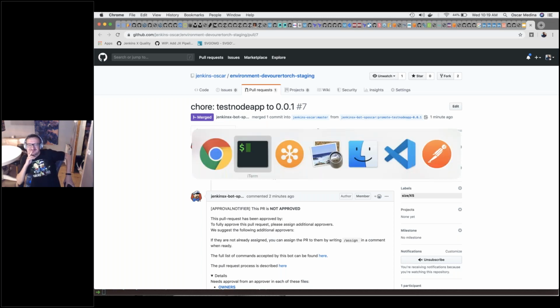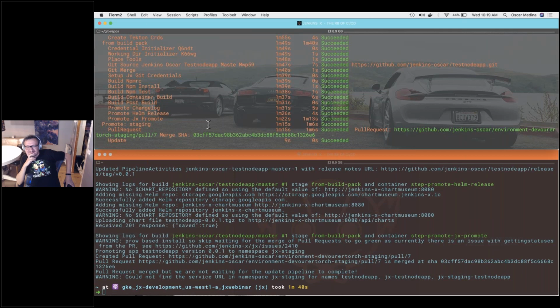Now, how do we verify that? Well, it looks like our entire process or pipeline has finished. It usually remains in this state right here that you see on the top terminal, right? The pull request succeeded, and at that point, we're done.